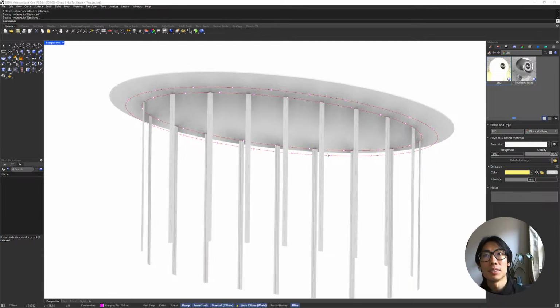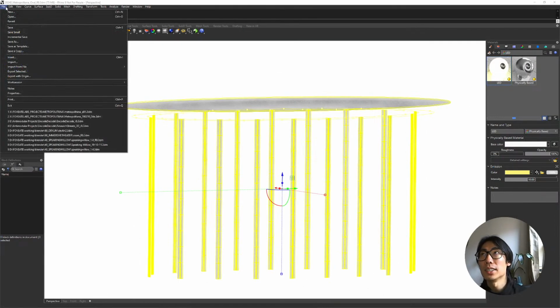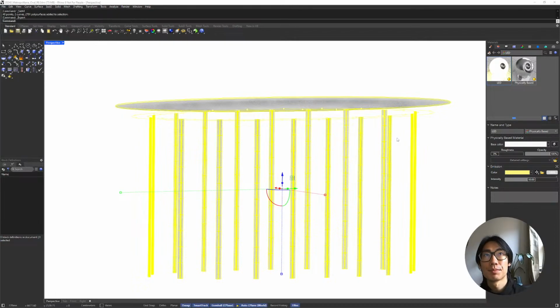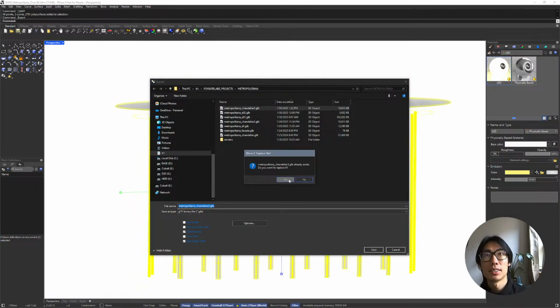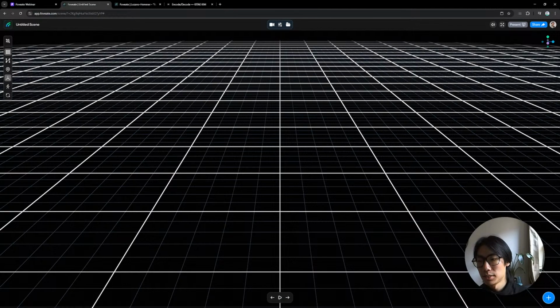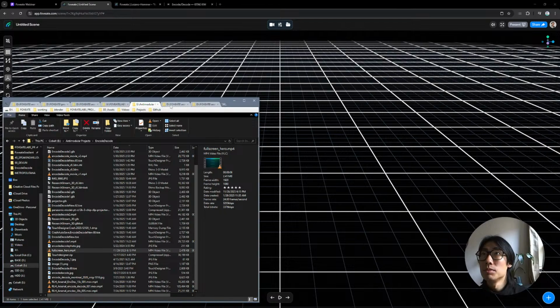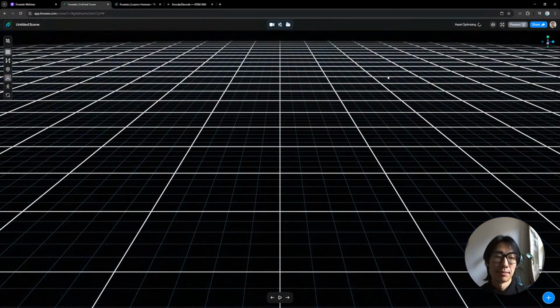We'll just jump back out here, set this to rendered. And then we'll go select everything, go File, Export Selected. And then we'll call this Chandelier 3. Save this guy. Yes. And we'll go back to Foveate here. And this one, here we go. We can drag and drop this guy right into Foveate.